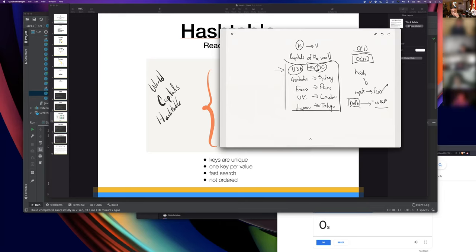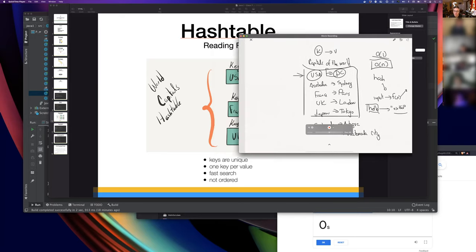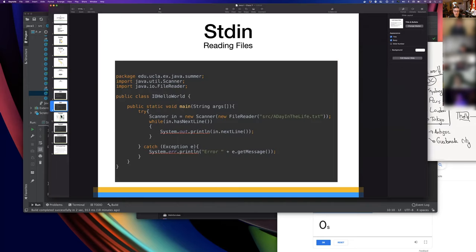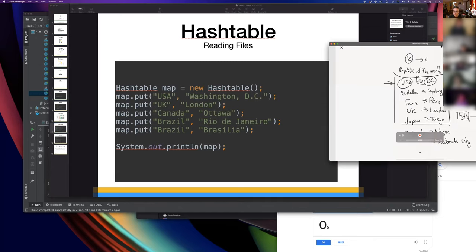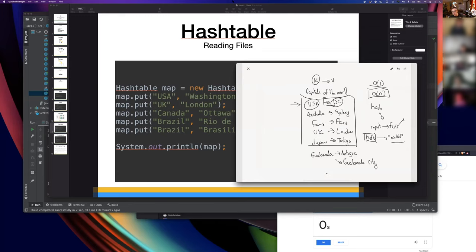insert the same value twice, for example, if we're doing capitals of the world, Guatemala had Antigua as a capital city, and later they decided to change it to Guatemala City. Same thing with Brazil. It had Brasilia, and now it's Sao Paulo, or vice versa. Let me just check that because I had it here on the example. I had it right here. Yeah, it was Rio, now it's Brasilia. It was backwards. I had it backwards. So the capital was changed.